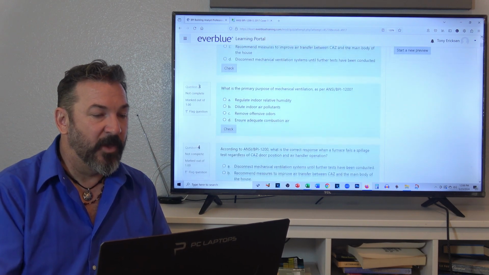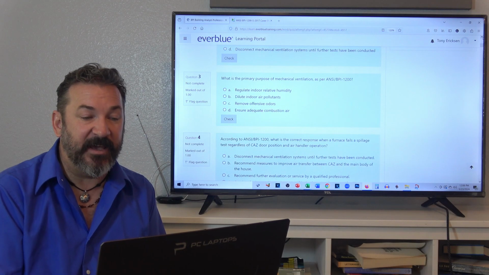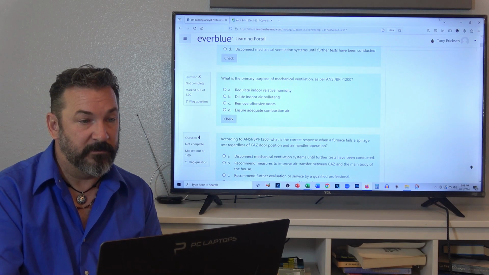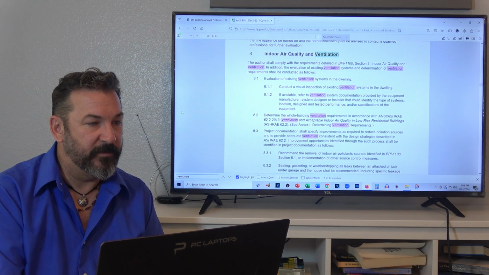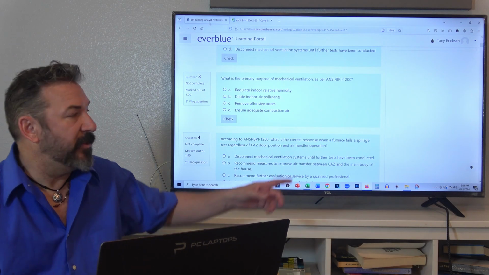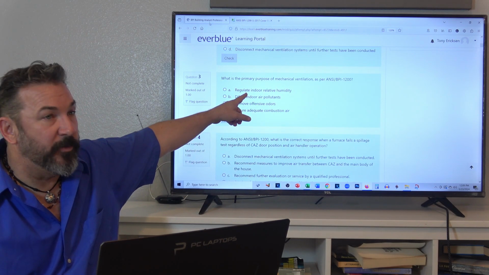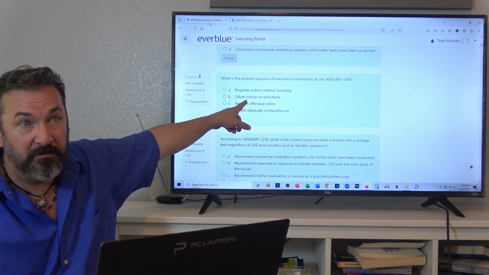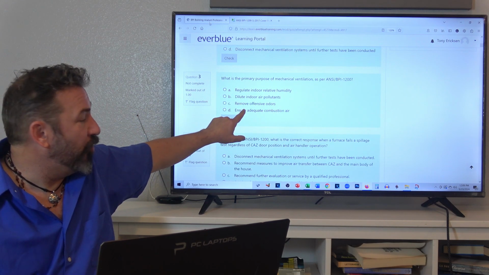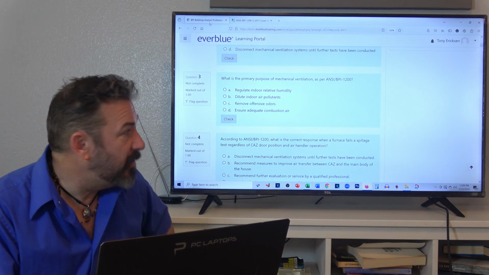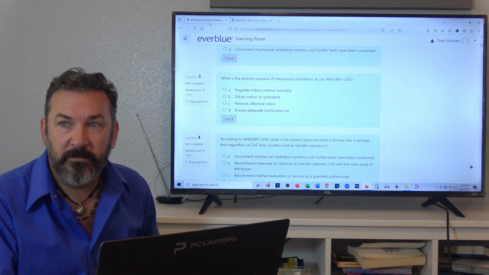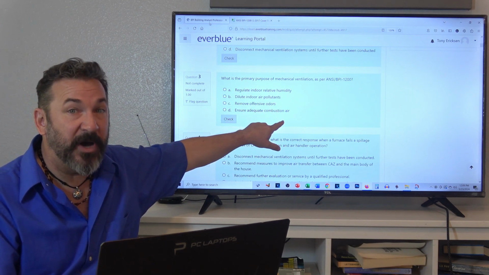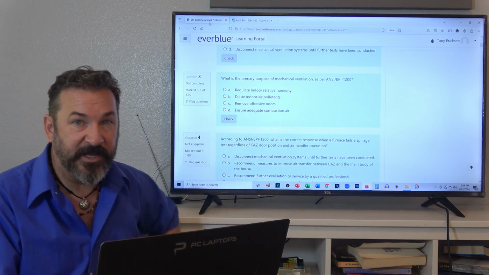All right, 3. What's the primary purpose of mechanical ventilation per the BPI 1200 standards? But what's the point of ventilation? Is it to regulate indoor relative humidity? No. Is it to dilute indoor air pollutants? Yes. Yeah, that's a pretty good answer. We'll put a pin in that one. Remove offensive odors? Primary purpose? No. It can do that as well, but it's not the primary purpose. Ensure adequate combustion air? No, that's not mechanical ventilation's job.